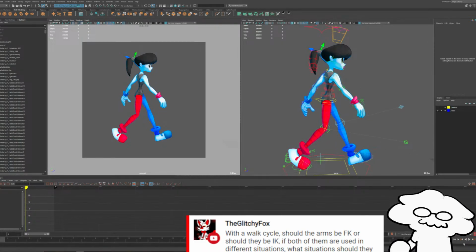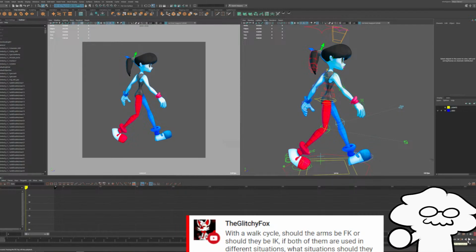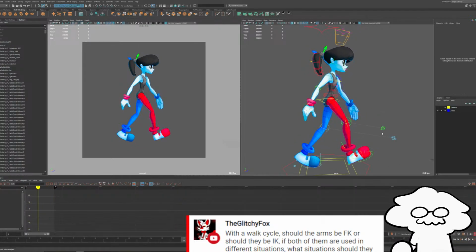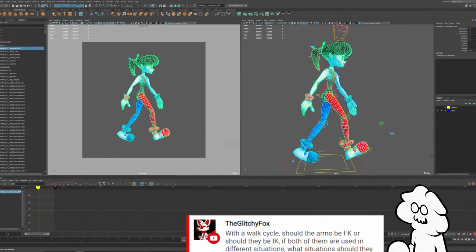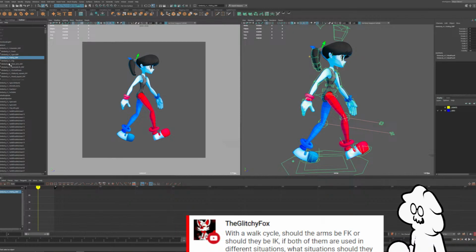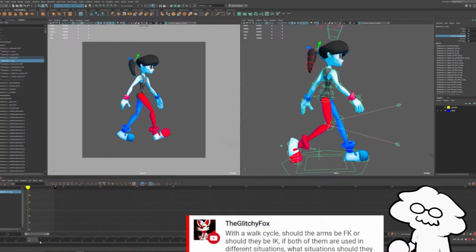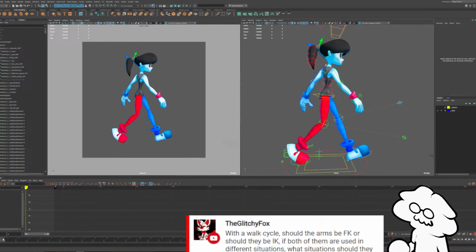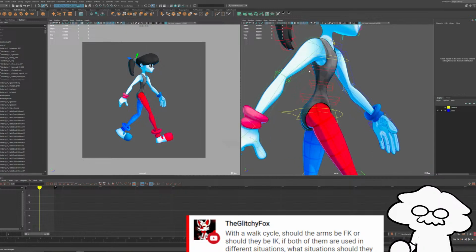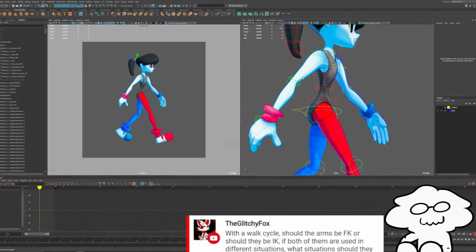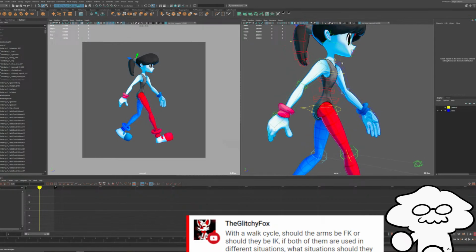This is actually probably the best time for questions, honestly, since we already have a finished walk cycle here. Let me turn off her controls, turning off Control Viz on playback. Yeah, here we go. FK is about rotations, right? You want that sort of sweeping curve as the arms rotate. So normally you'd want an FK.